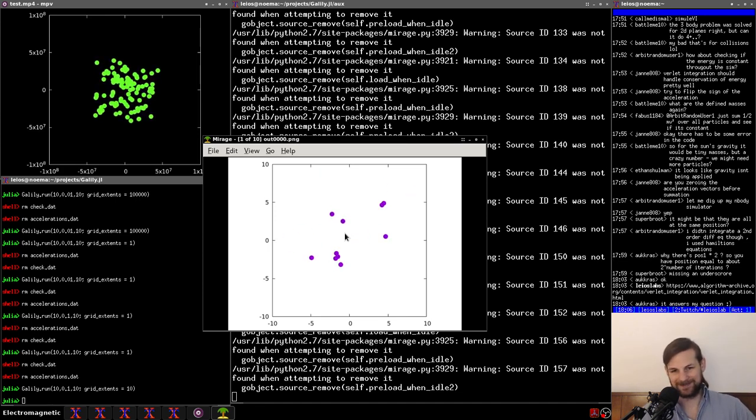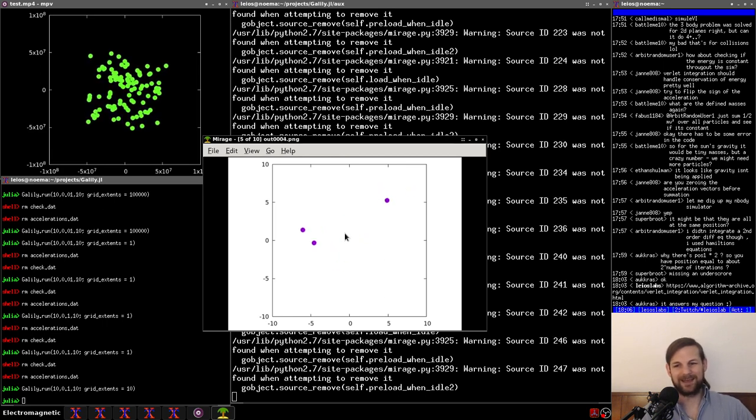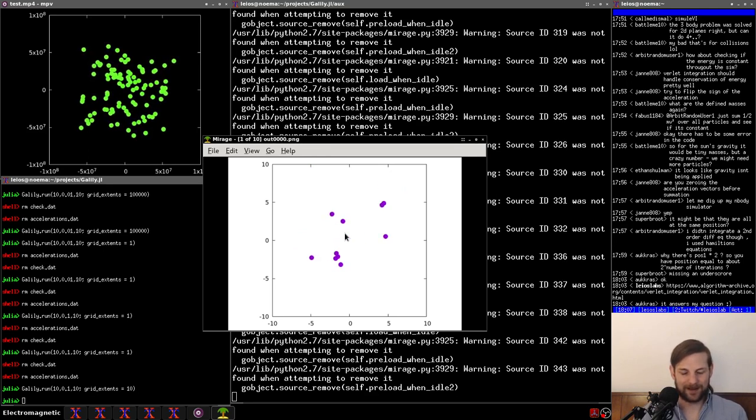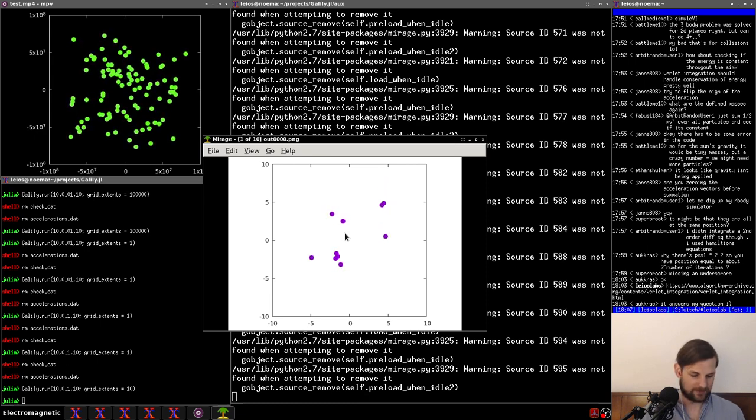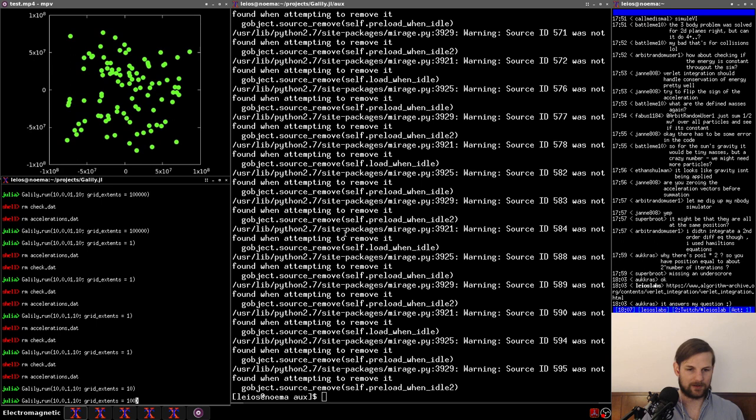I don't know what I was expecting, but I'm not sure what I'm even looking at. Oh no. Okay, wait. Is our time step too big that we don't see the small scale interactions? What? Okay, let's increase the grid extents one more time as well to 100.